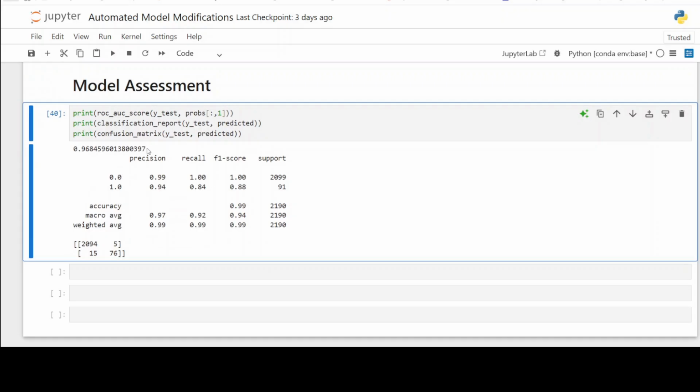So our ROC is almost 0.97. That's very close to 1. But this is kind of a relative score, so we'd have to compare it to something else to see how strong it is. But that is still pretty good. As you can see, for our precision, you can see 0.94, 0.84 for recall, and 0.88 for the F1 score, which is a kind of an aggregate of precision and recall.